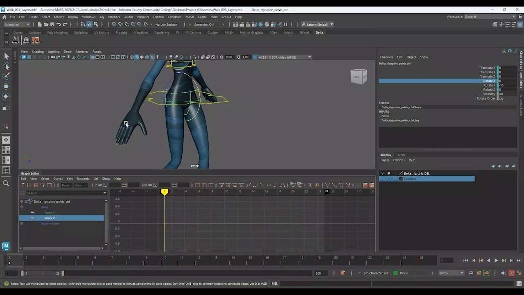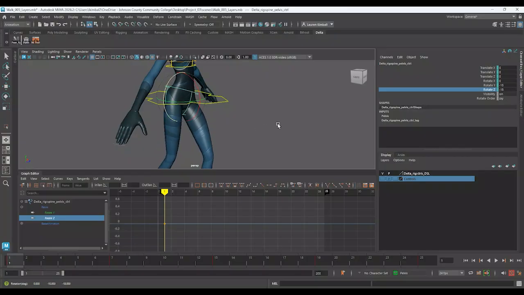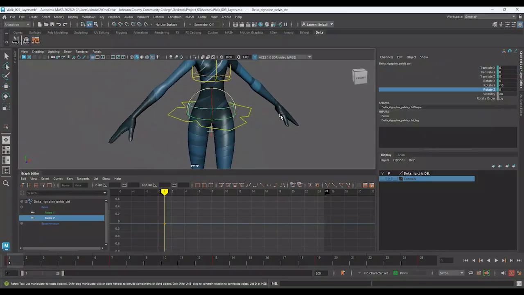Alright, let's talk about rotate Z. So what is rotate Z? If I click on Z over here in my channel box and then I middle mouse click the OpenGL screen, you can see that Z is going to be more on the rotating up and down, like side to side, sort of like the hip coming up and down as the leg straightens.